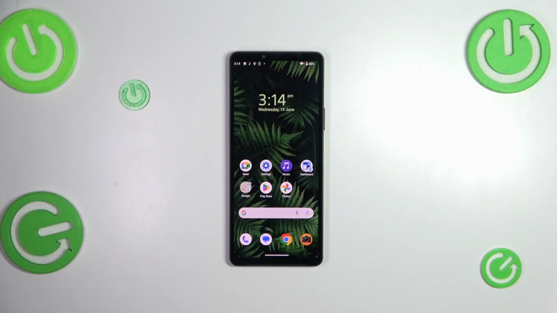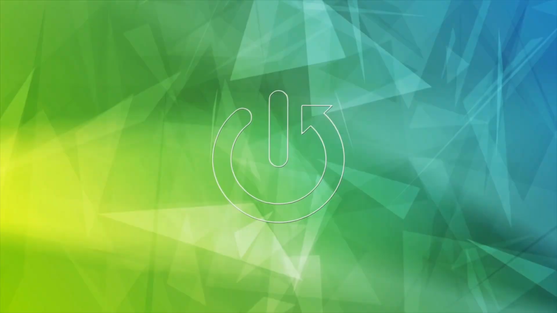Hi everyone, in front of me I've got Sony Xperia 10 Mark VI, and let me share with you how to change the system language on this device.